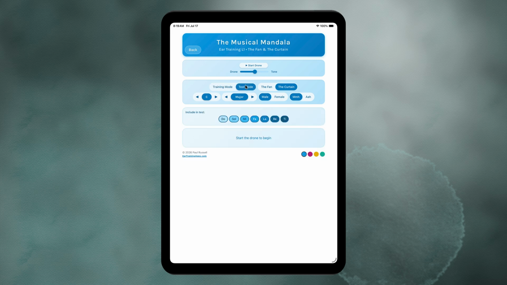In test mode, when you switch to test mode, all 7 solfege tones are presented in harmonic order. And let's say, for example, I just want to test my ear and how it's integrated the members of the triad. So I'm going to exclude fa, la, re, and ti. So I just have sol, do, and mi left. And I'll start the drone to begin.